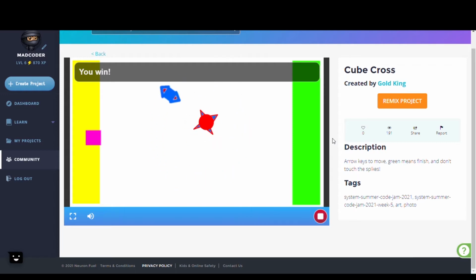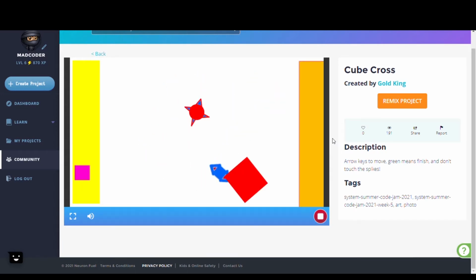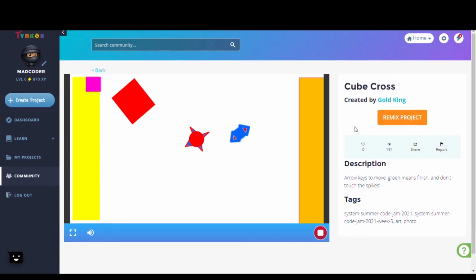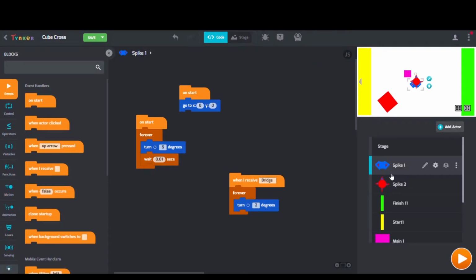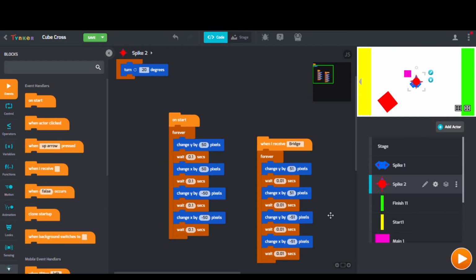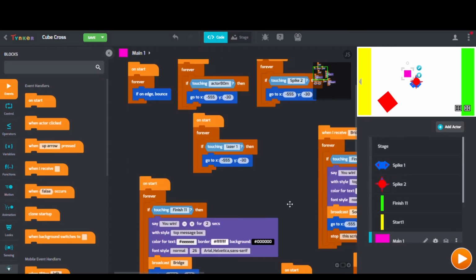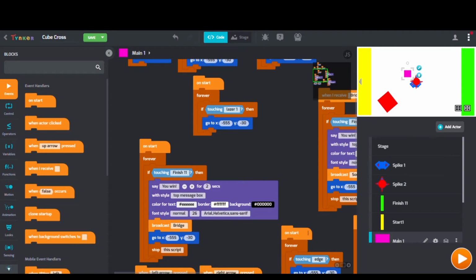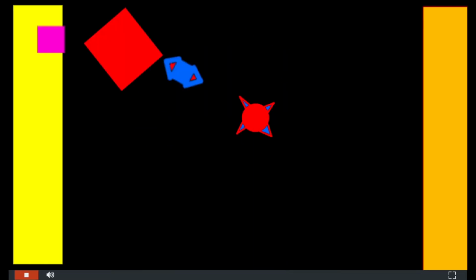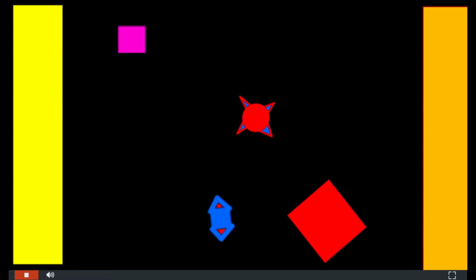First up we have Cube Cross by Gold King. In their code, we can see when I receive blocks, forever blocks, and broadcast blocks too. Make your way safely to the other side by avoiding the obstacles.